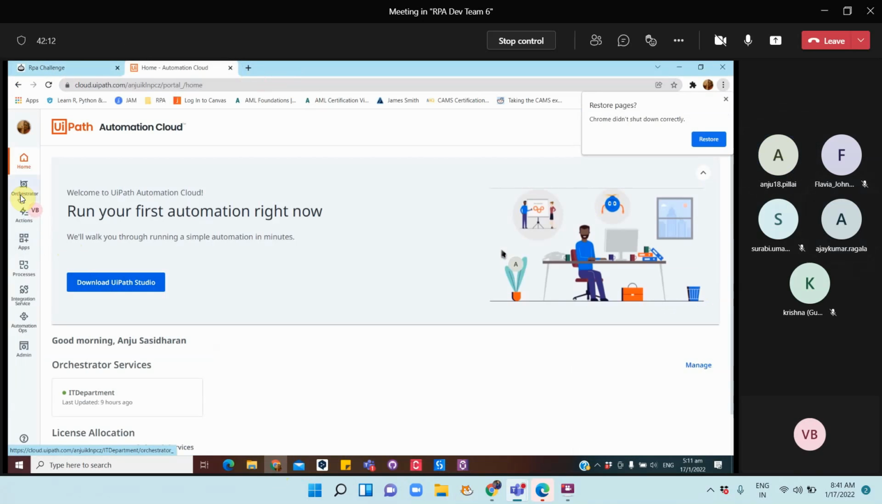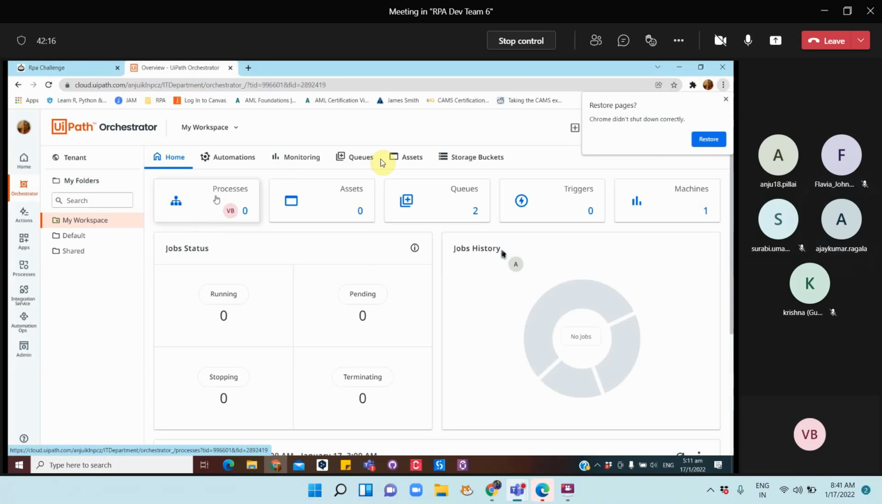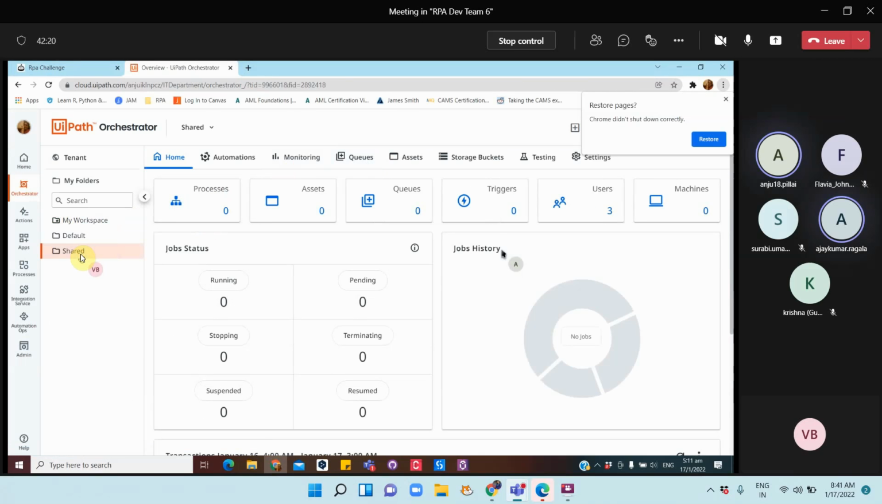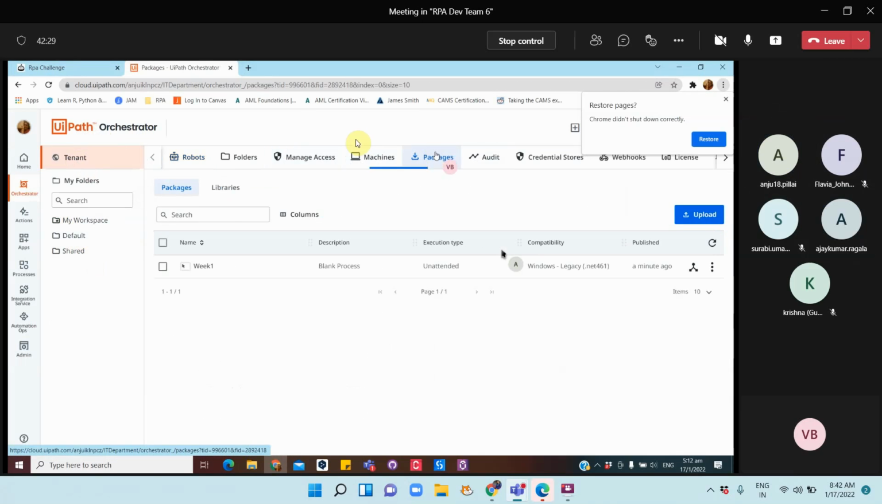Let's go into orchestrator and see the packages. So we uploaded that to shared, right? Yes. In the shared folder, it will be available at the tenant level. Processes are available at a tenant level, whatever packages that we are uploading.